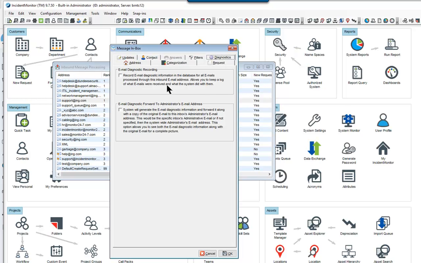And you can see here, it allows you to keep a log of the emails that were received by the system and what the system did with them. So if it came in as a new request, but because it came in very close to the last time they created a request, it could turn into a request update because of the feature we have in there. So there's the diagnostic recording, and then there's the forwarding of the actual email.